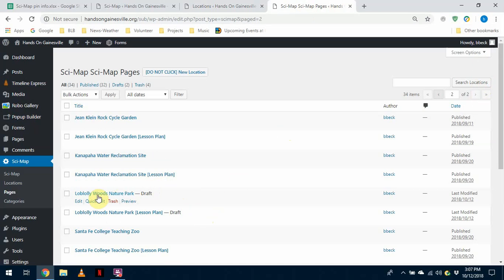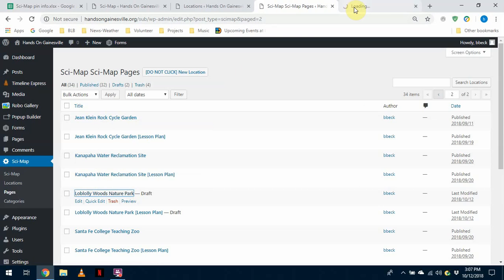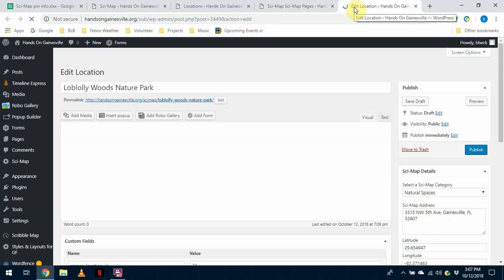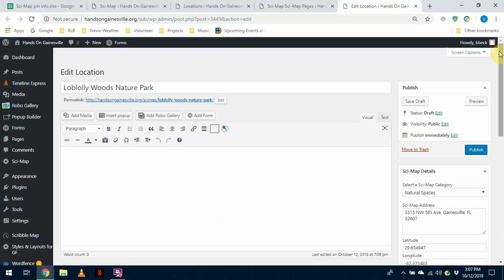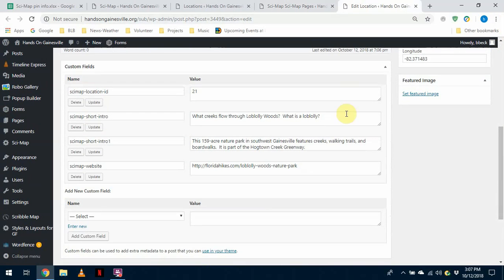So let's open up Loblolly Woods Nature Park page. This page contains all of the information that we just entered. The name of the location. And here's the custom fields tool created by Daniel that has the leading questions, the description of the park, the URL. These are all editable, so you can change these here if you need to.